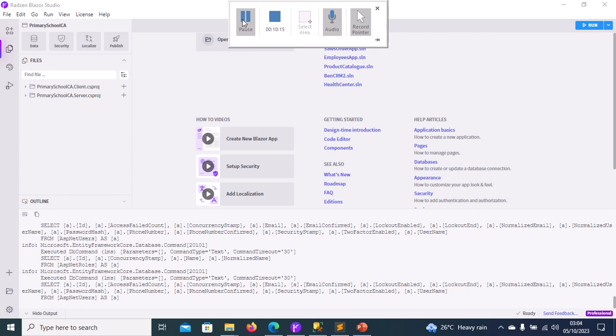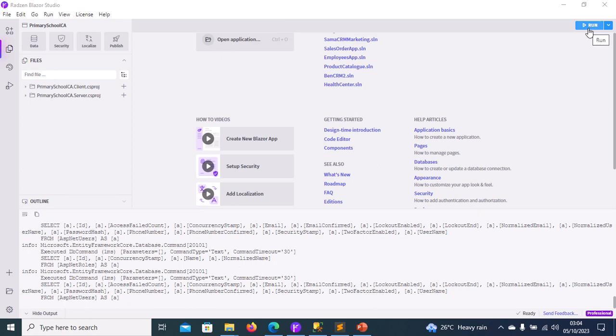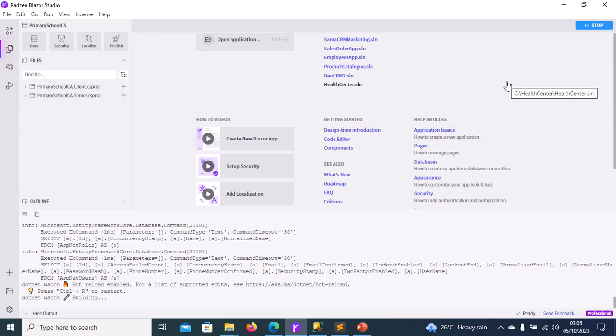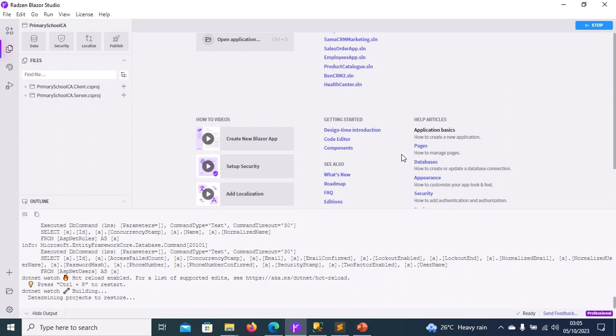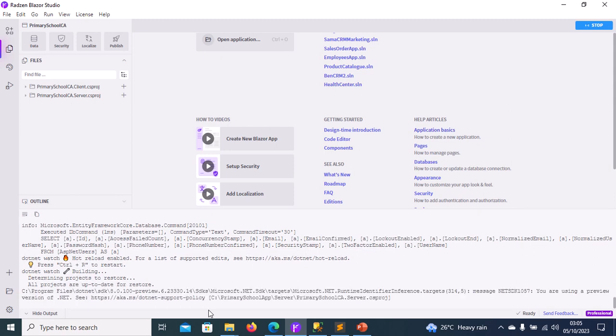So now the next thing I want to do is to run my app to see that everything is fine. So I click run. Application is being built.